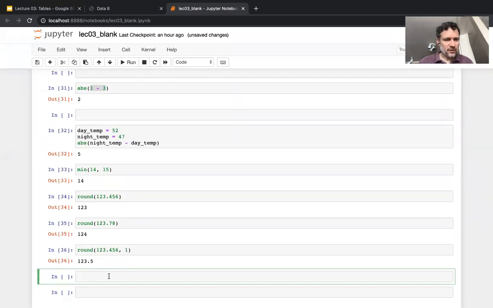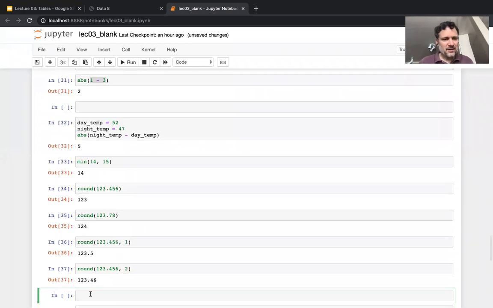All right, if you wanted to keep 2 decimal places, it would look like this. I don't care too much that you memorize the round function. I just wanted to demonstrate what it looks like when you have functions that have multiple arguments. And that some functions may take a variable number of arguments.